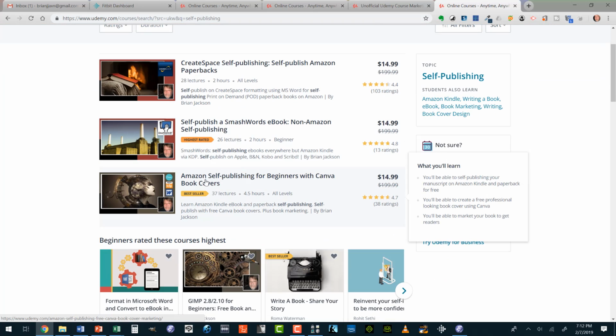This is a recent title I did. Amazon self-publishing, beginners is big. Canva I tried to go after, and book covers. So it's going after all those keywords. And once again, I repeat them again. And notice that they get highlighted here. So you can see where self-publishing occurred. And here's Canva and book covers again.